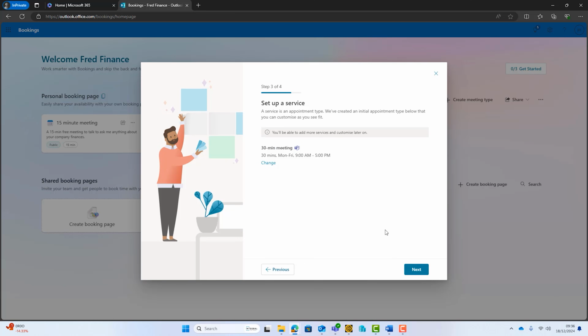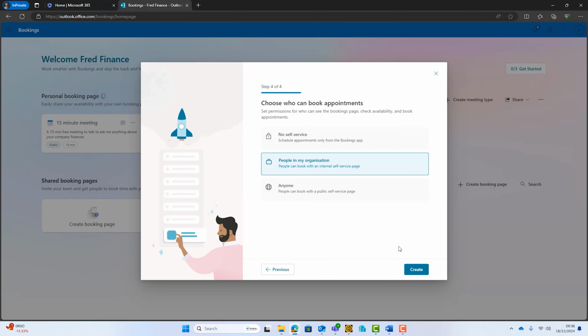Now, again, we can set up our services here. I'll just set up one service. What Microsoft has done is created a default 30-minute service. Again, I'm just going to skip past this because we're going to manually set up this page.